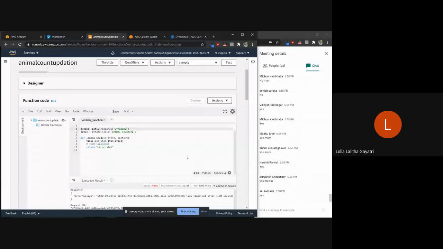Okay, cool. So now tell me, what is the error? People, the first thing you have to remember is DynamoDB is not in this font. The resource name is all small. This is the first mistake which everybody makes in the initial stages, writing DynamoDB with capitals. So now save it and test it.